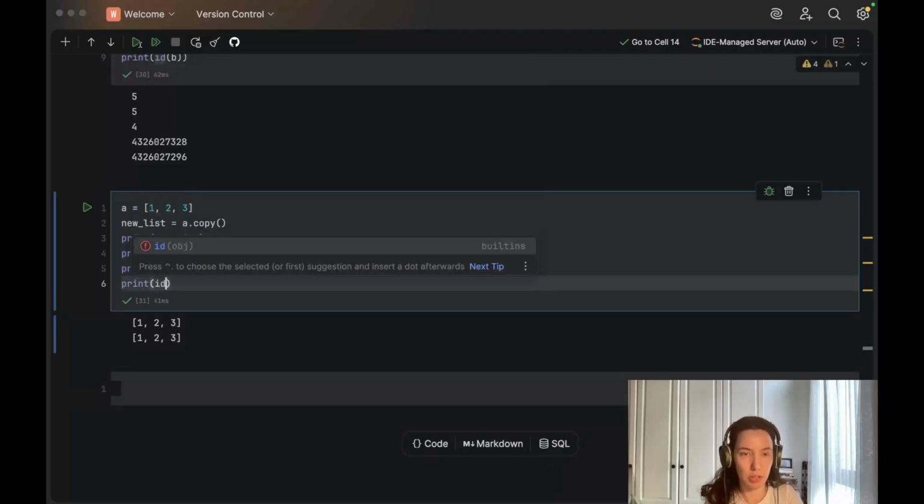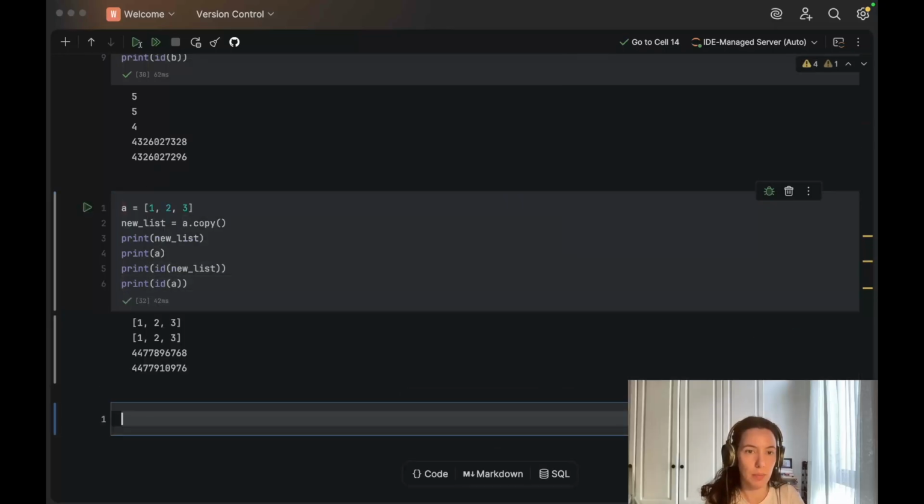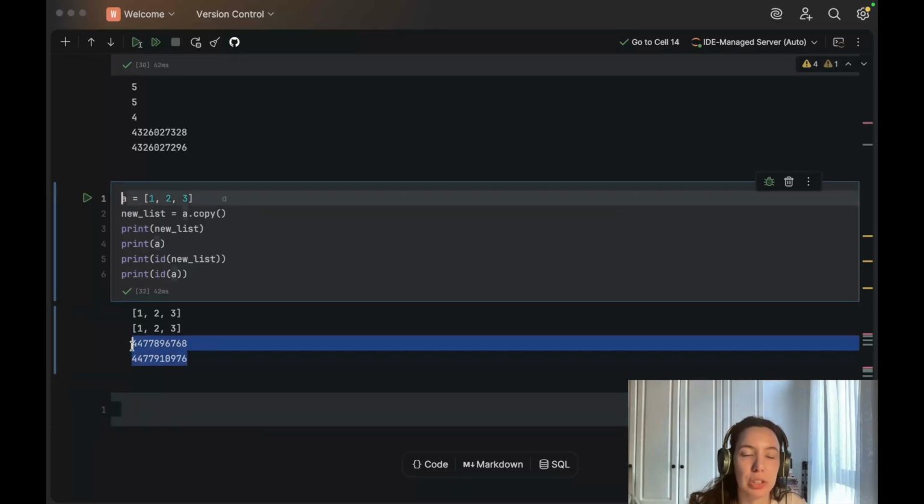Maybe I should have just copy pasted these. Okay, so if I print their memory address, we see that they're actually different because now we've created a copy.